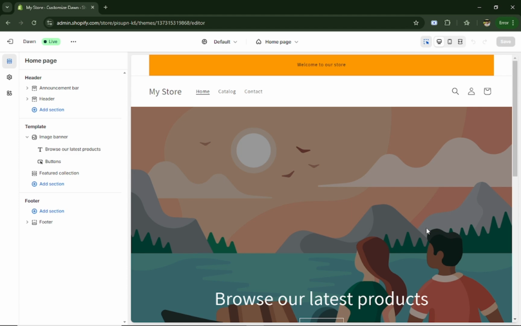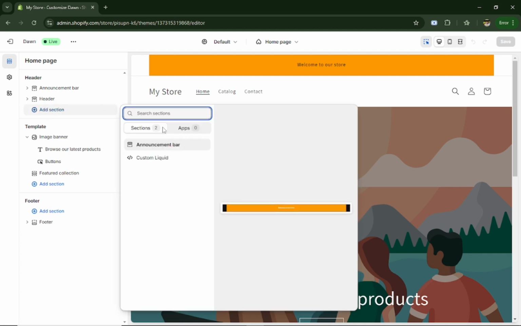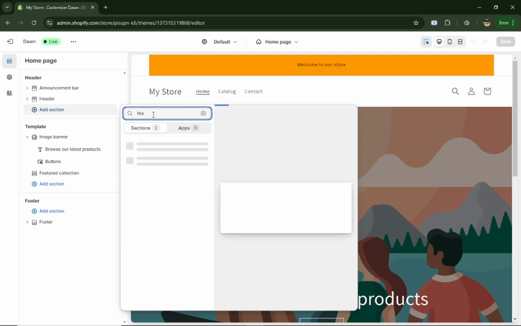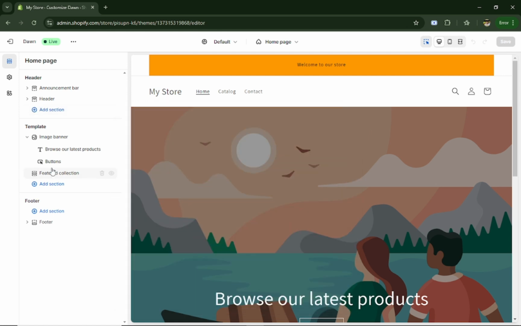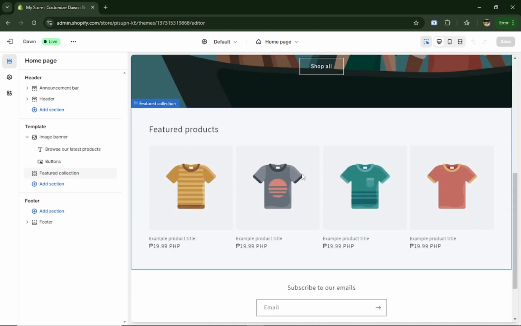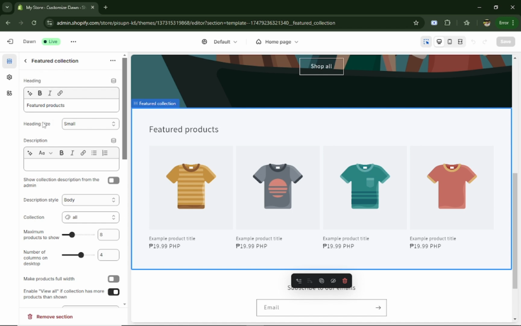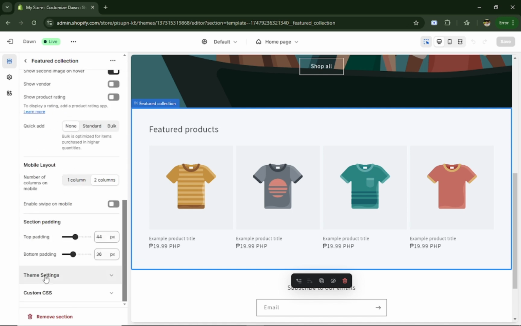Now click Customize to open the theme editor. You'll see a preview of your homepage. On the left sidebar, look for the Add Section button. Click it, then select Featured Collection from the drop down. And then boom, your new section pops into the preview. But right now it's empty, so let's fix that.